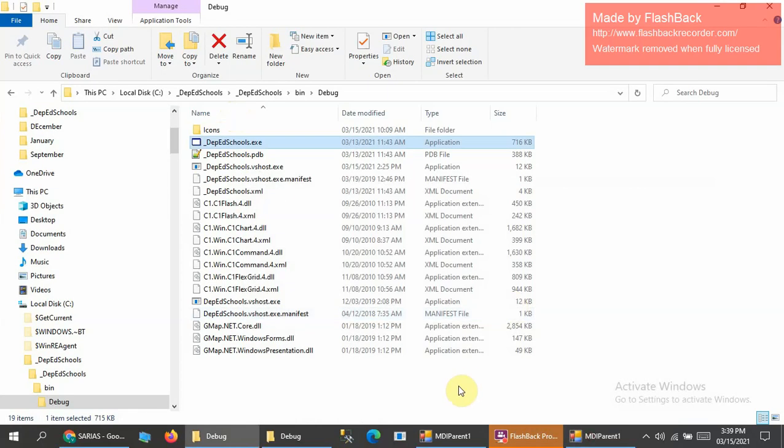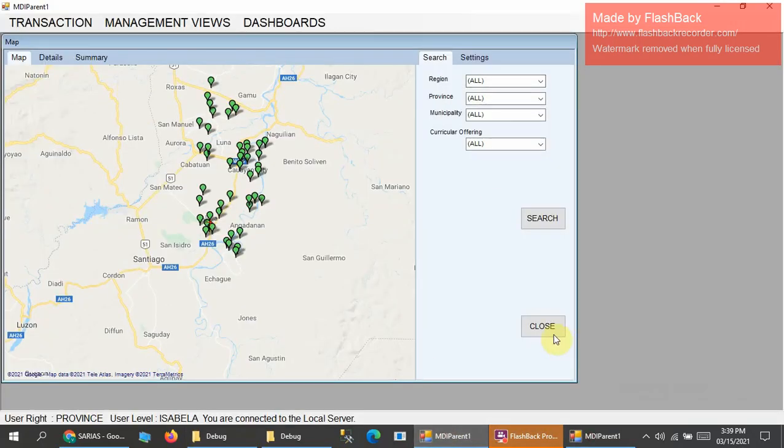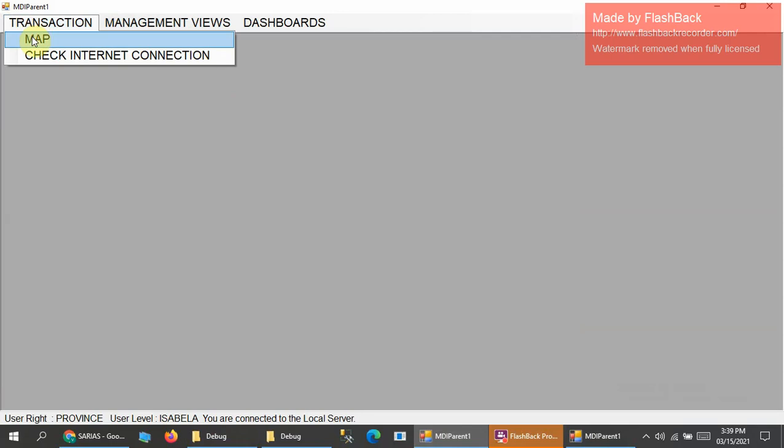So for the transaction, we have the map.